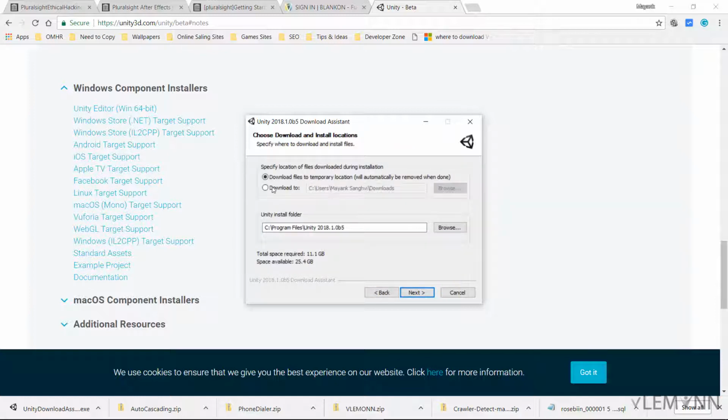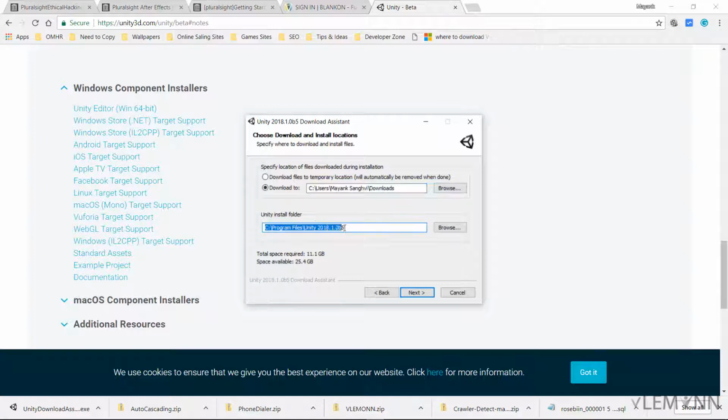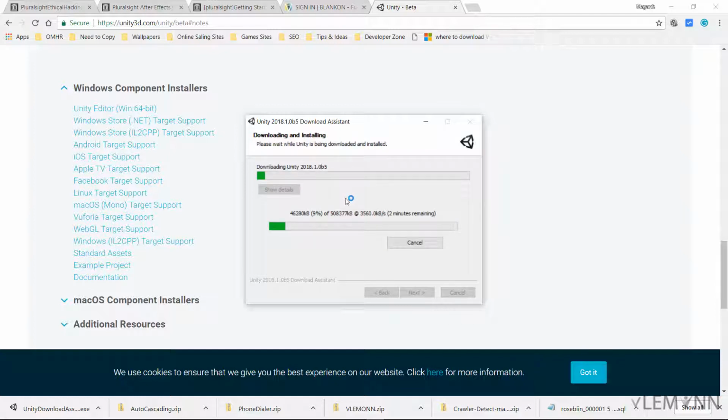And I want to download the installer files, so let me select this. Unity 3D is going to download all these files inside this folder, and then it is going to install everything in our C program files Unity 2018. So I'm going to click on next. Now wait for the download assistant to download everything. It is going to download files one by one, and then it is going to install in your machine.